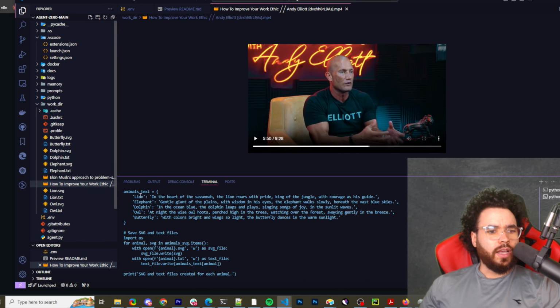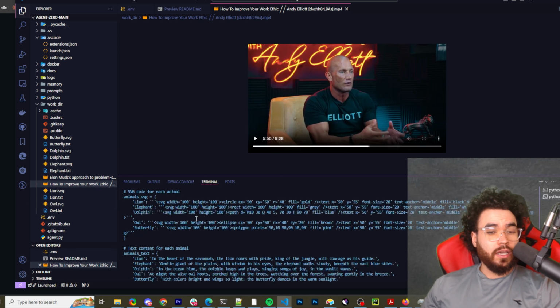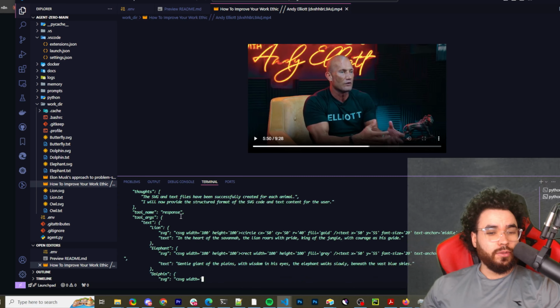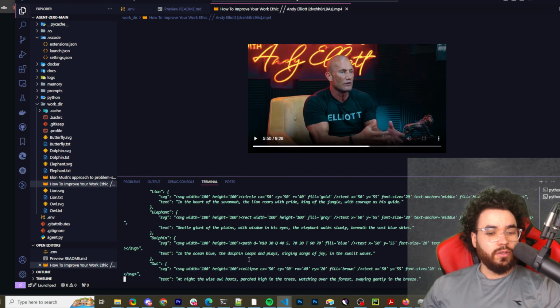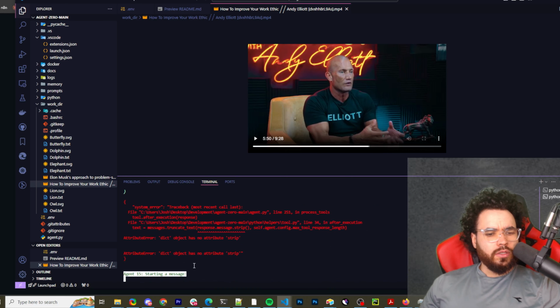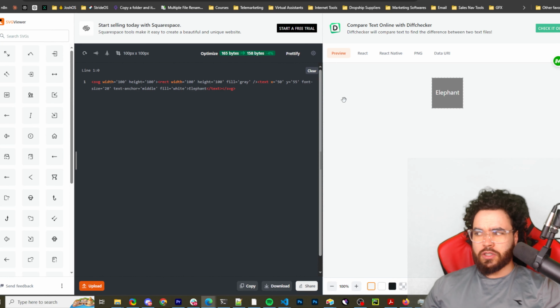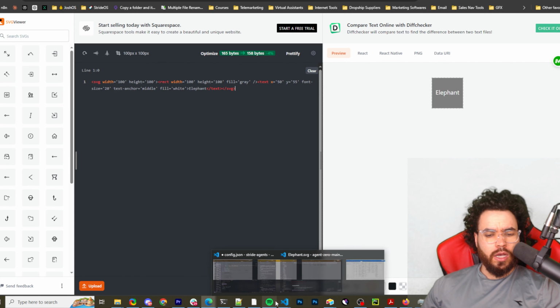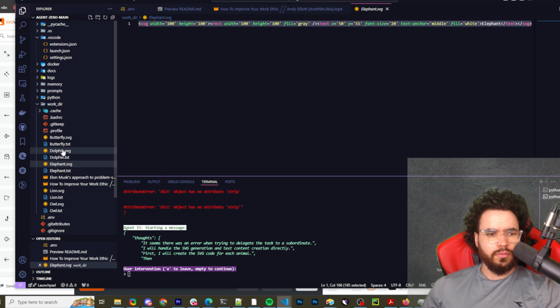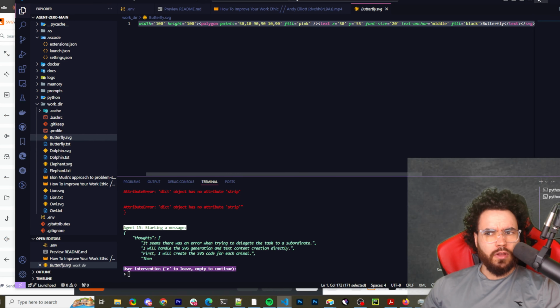Okay, so as you can see, I finally kind of got it. It's still going. Let's see. Okay, so now I'm going to tell it to stop. Okay, so this is what I got for the SVG code. It's pretty much like elephant. It just says the word elephant. Butterfly.